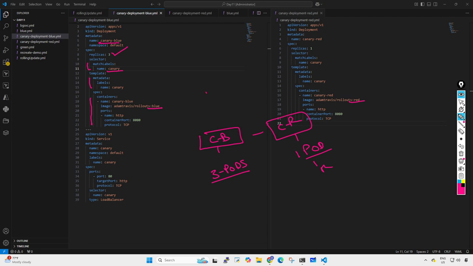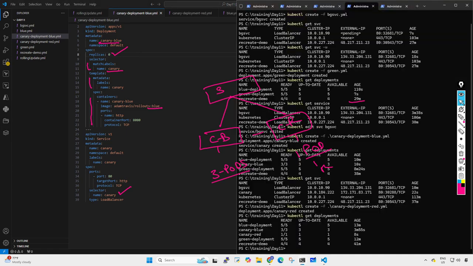Then we have created a service. In the service, the selector name we have mentioned is canary, and 3 of the pods are coming from here and 1 of the pods is coming from here. If I update this one to 4 pods, and this one I would say 0 pods, and let me run this configuration again.